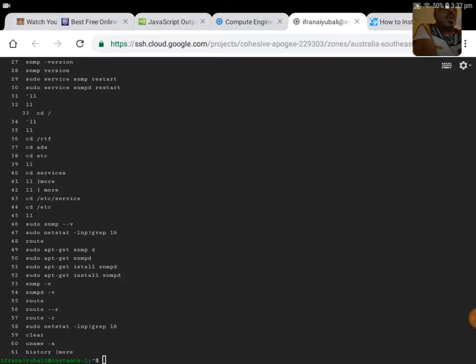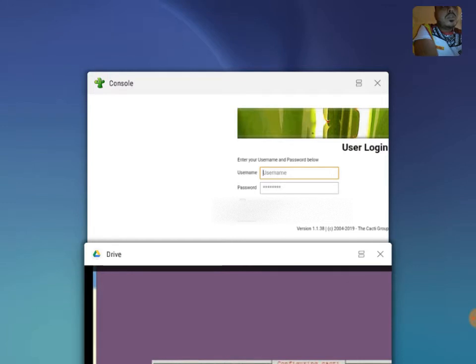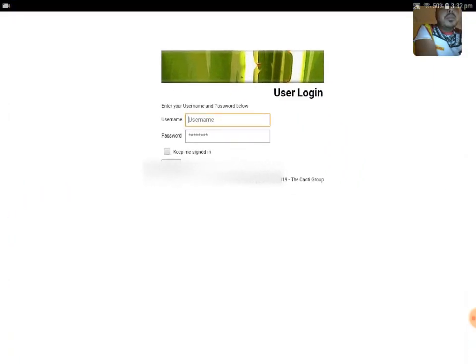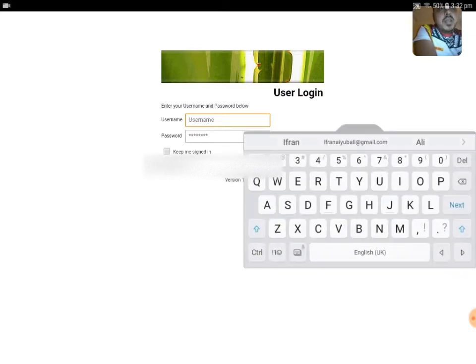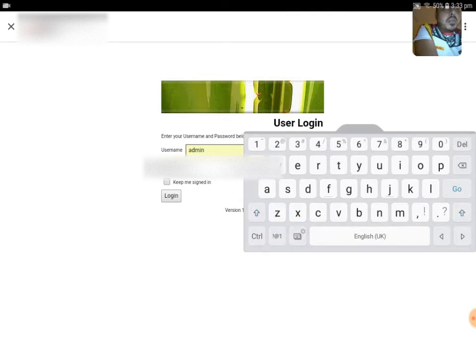The next one I need to show you is the Cacti console itself. Basically, you can just go to your IP address, then slash cacti, and you'll get to this page. Once you are doing the installation, there will be a password required. The password you entered there is the password that is used here.